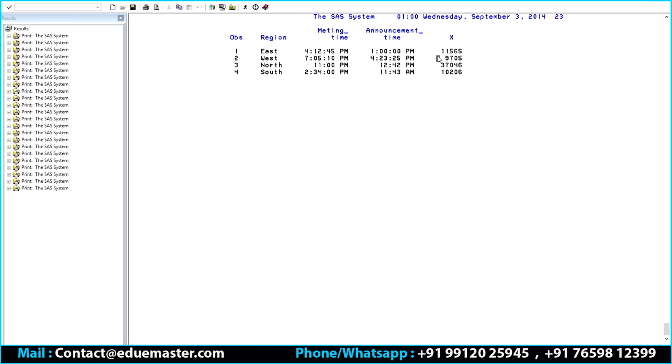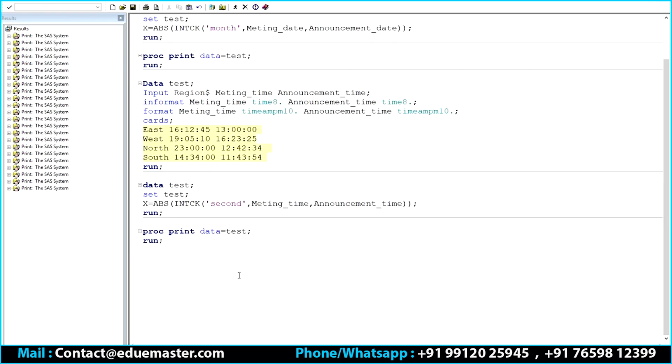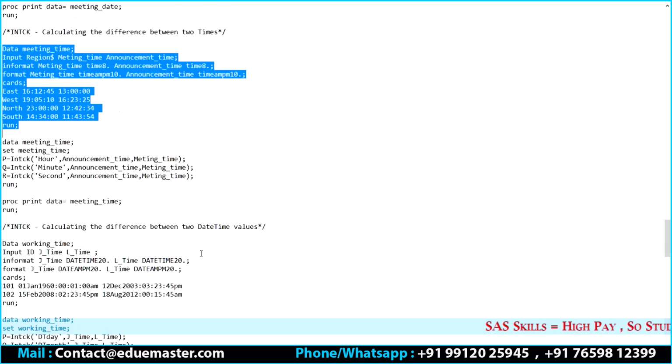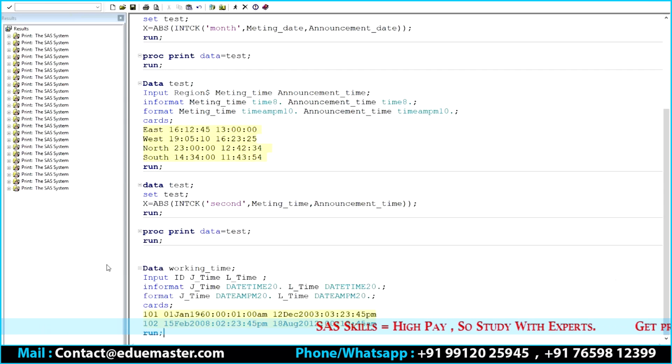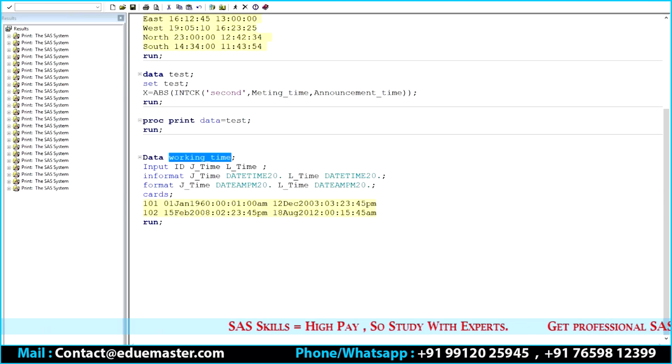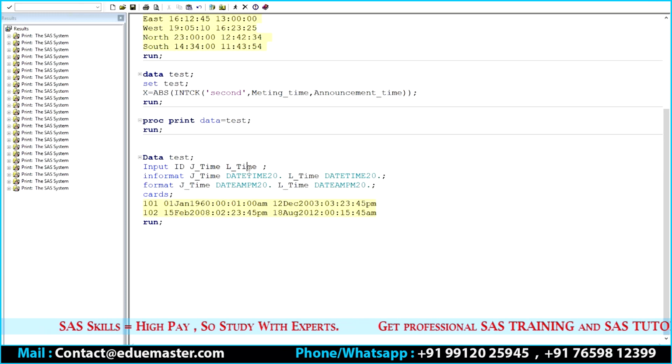See how many difference in seconds it is giving you. Now, like this, we can calculate the difference between two time values by using INTCK. Next one is two date time values. Let us take this data set. We are going to create a data set called test with variables joining time and leaving time.